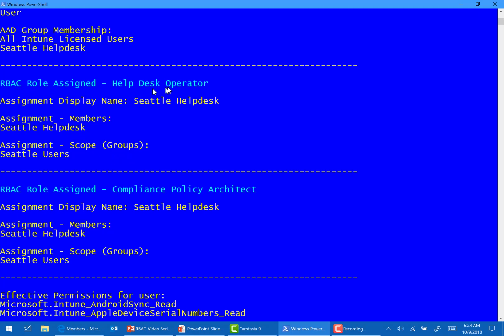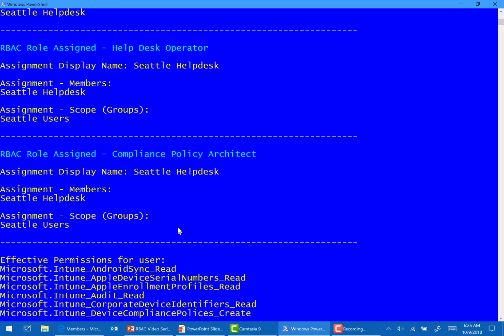So she has one role assigned, Help Desk Operator. The role assignment display name is Seattle Help Desk, and there's one security group, that's our member group, one security group, that's our scope group. And in fact, she's also a member of the Compliance Policy Architect. We did see this when we looked in the UI at the role assignments. She's in this Seattle Help Desk role assignment, and again, the same member group and scope group.